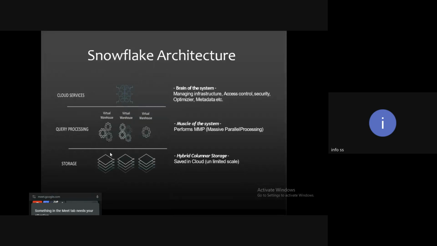Any cloud you take, storage costs are minimal. Where they'll make money is compute. Okay. In here, the advantage in Snowflake is since storage and compute are separate, whenever we don't need compute, we can suspend the virtual warehouse. What is this virtual warehouse? Let me explain on a high level.